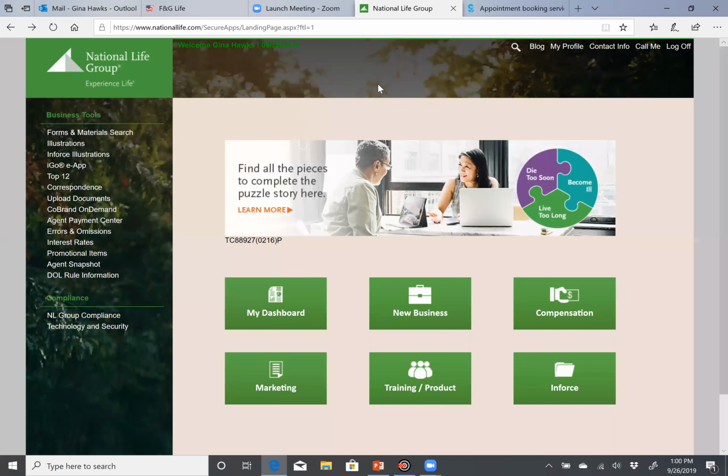All right. So what I want to do today is go over a piece of the NLG illustration software that you may or may not be familiar with. And if you are familiar with it, then you might not know exactly how to use it and all the benefits that you have with it.